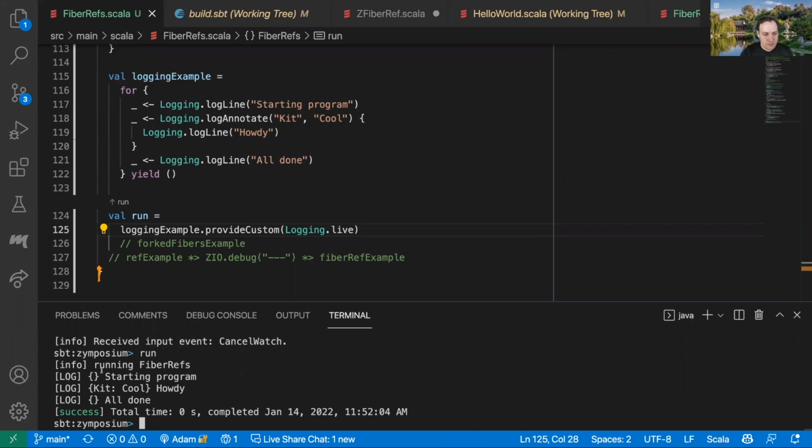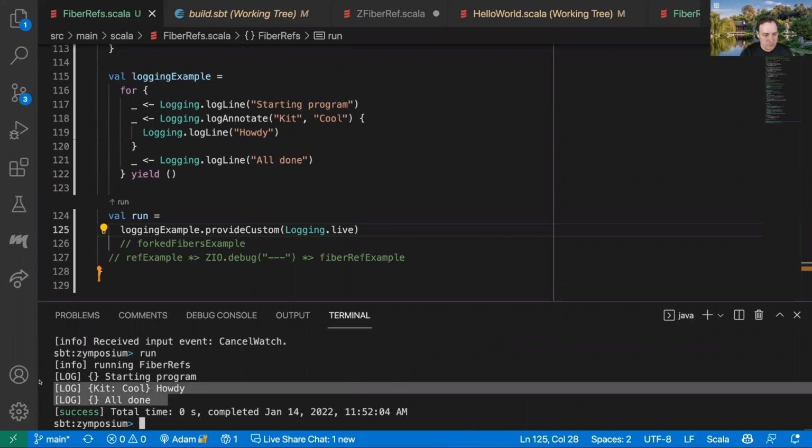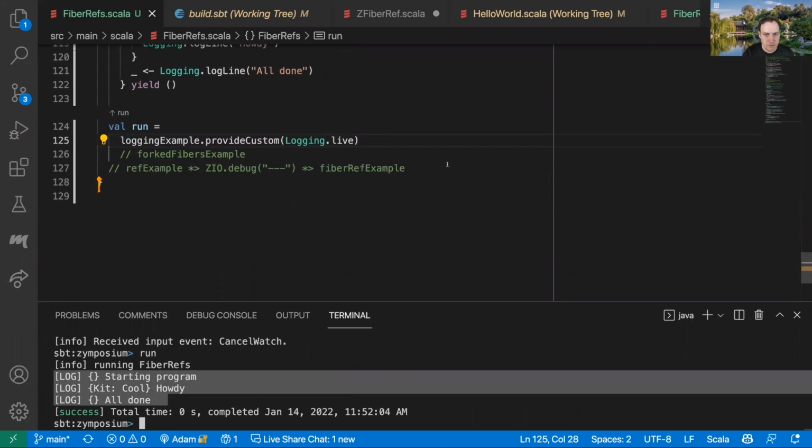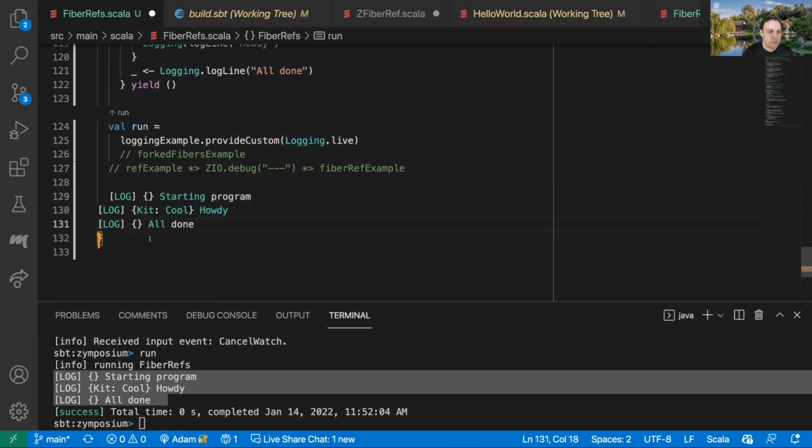Cool. Okay, so and we see. I'm just going to copy this up here so it's a little bit bigger. But we got exactly our expected output. We got the logging for starting the program. Then we saw howdy, and it had the log annotations we wanted. And then we saw all done.